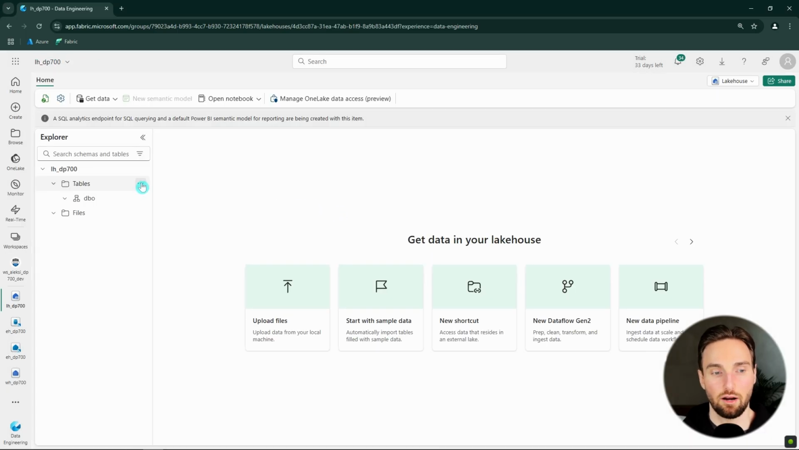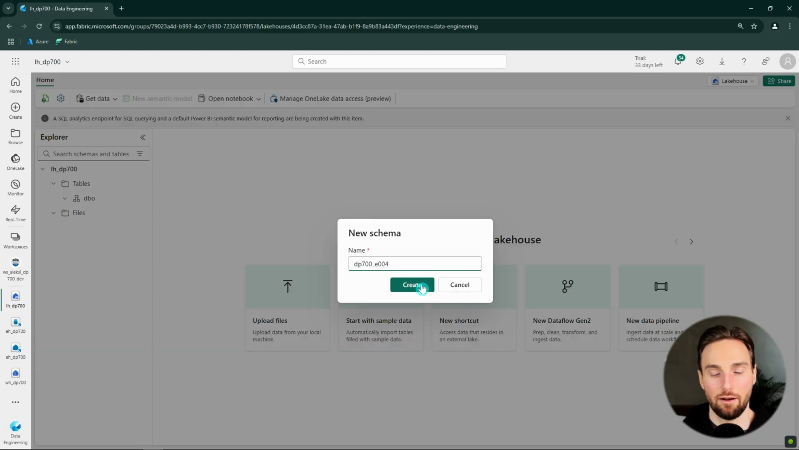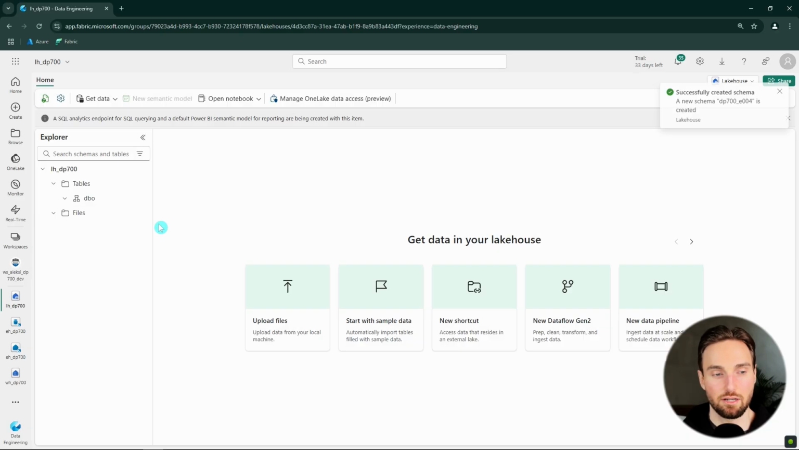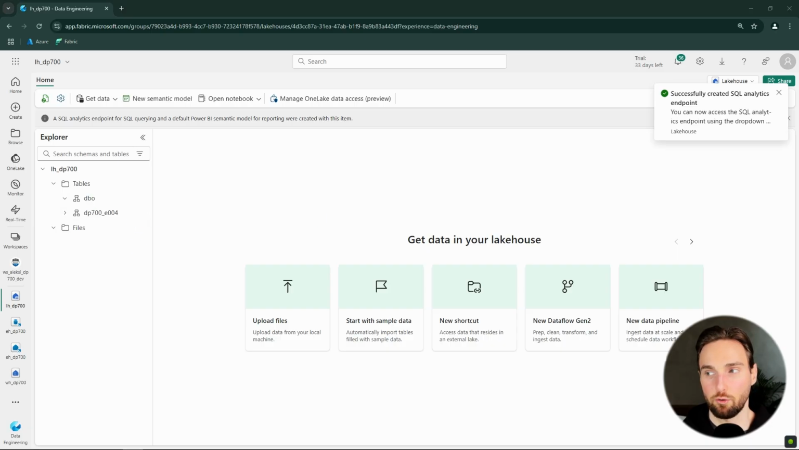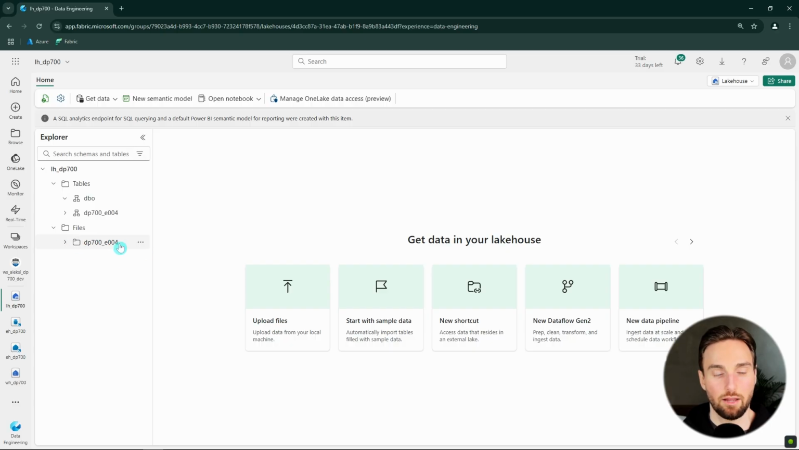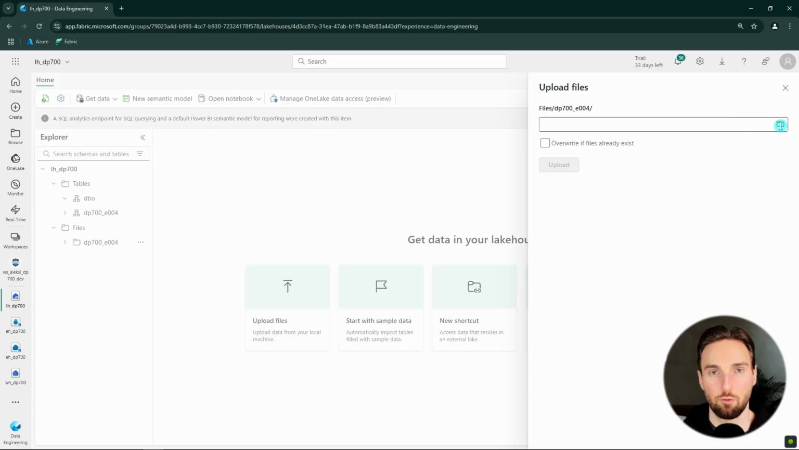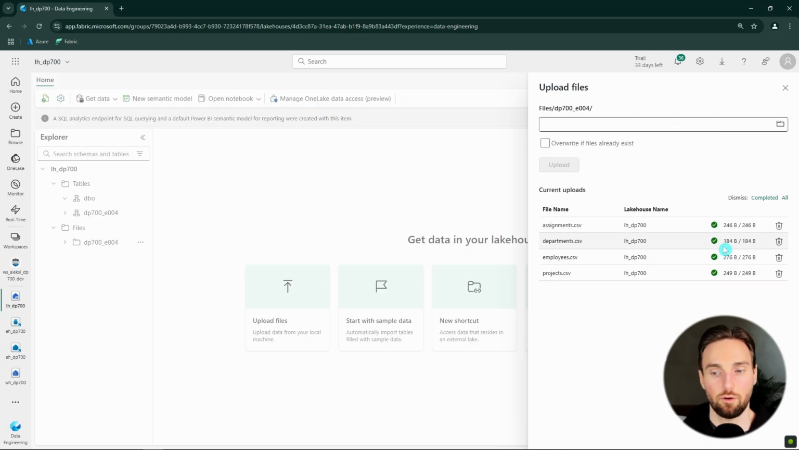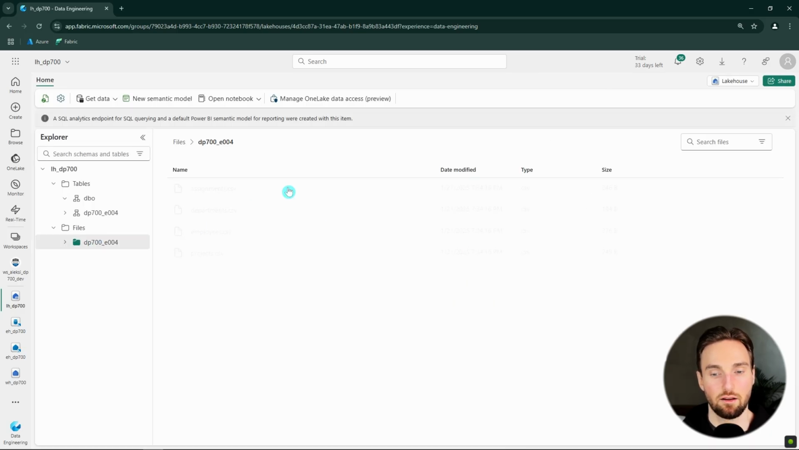And now in this lakehouse, I want to first create a new schema, and we can call that schema DP-700 episode 4, and then we want to also create a new folder in this lakehouse with the same name under this files section and call that DP-700 episode 4. And to this folder I'm going to upload exactly the same CSV files that we used with our KQL database. We can use that upload files, and with this browse functionality I'm going to find those files and add them here. And now I have added those files here, and then we can click upload, and now they have been uploaded, and we can close this, and they are now in this folder here.